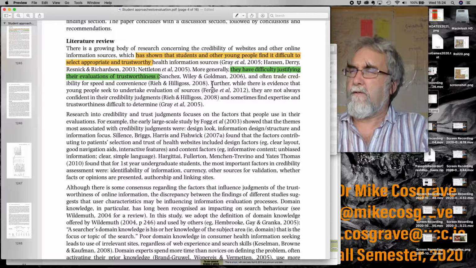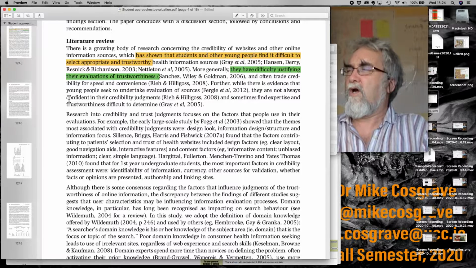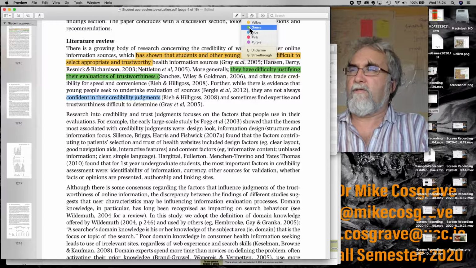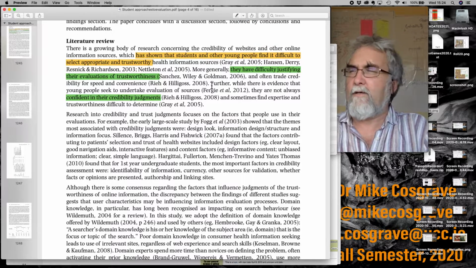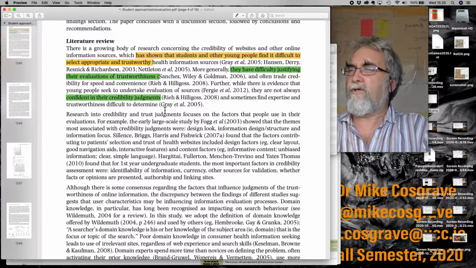Further, while there is evidence that young people seek to undertake evaluation of sources, they are not always confident in their credibility judgments. So obviously that also develops this argument that I've highlighted in yellow. And they sometimes find expertise difficult to determine. Okay, so there's a classic paragraph.